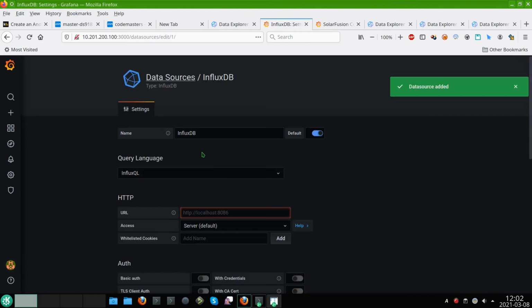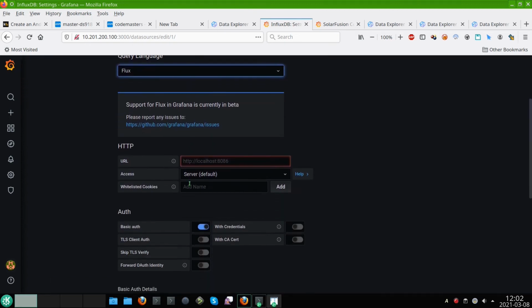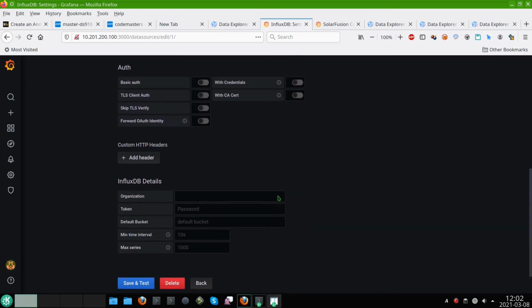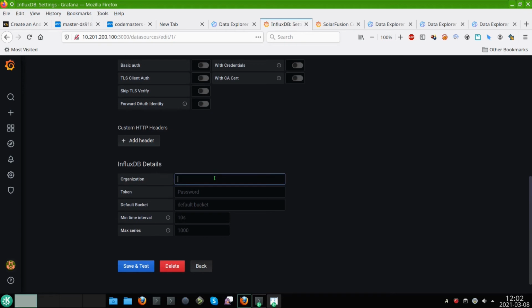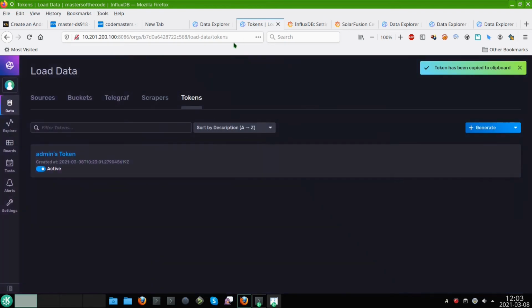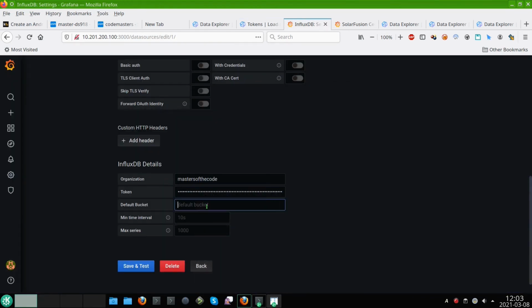So it's quite easy for the Flux queries here, because we can just type Flux to be able to distinguish those two sources for the same database. And we will choose Flux here. Here we need to put HTTP, the IP address, and also the standard port. We don't need any authentication here. We need only the organization, masters of the code, and the token here. So we can get that token from the data tokens. So once again, for testing purposes, I will use the admin token here. Let's paste the admin token, test bucket, save and test.